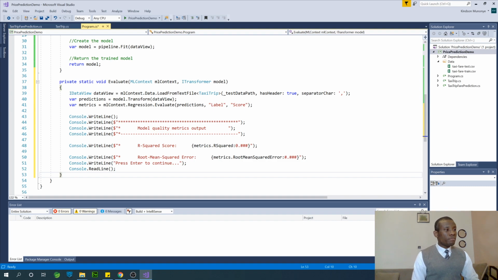So we are going to make predictions to determine the classes given the test data set, which is only the feature set. After that, you are going to generate metrics by using the evaluate method available in the regression catalog of the ML context. So I say metrics is ML context, regression, evaluate. Give it the predictions you made, give it the label, the name of the column which represents the output, and also the score, where it's going to store the score.